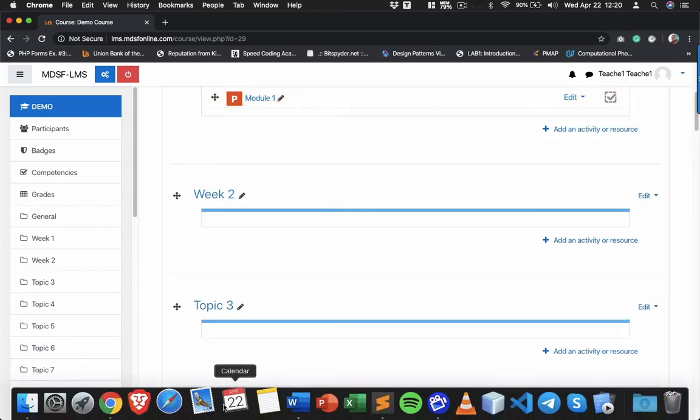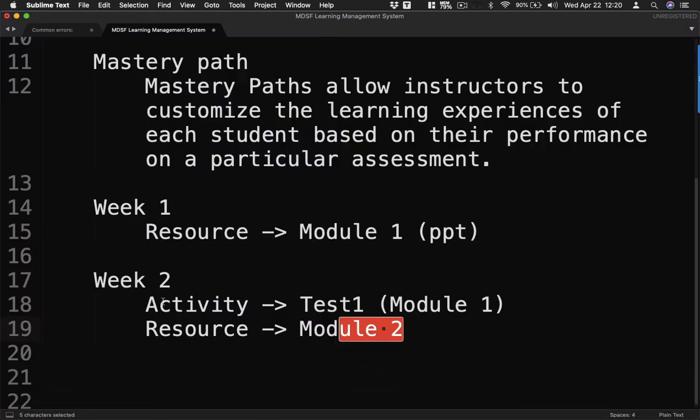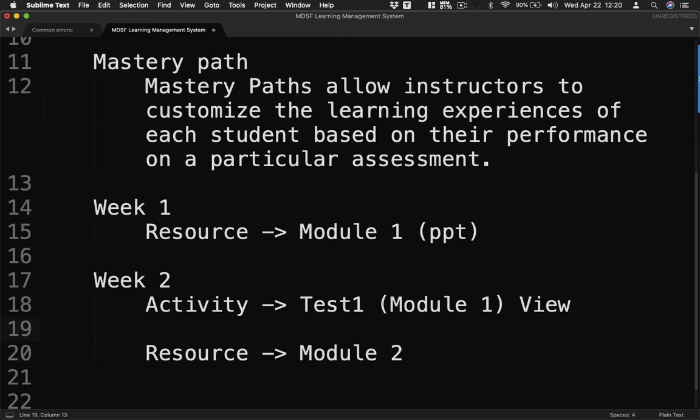The requirement that we specify here is that they can only take test 1 or quiz 1 if they have viewed, let's type here, view the resources for module 1. If you recall earlier, we set the activity completion. This activity completion will be the one to identify whether the student accessed a particular resource or not.